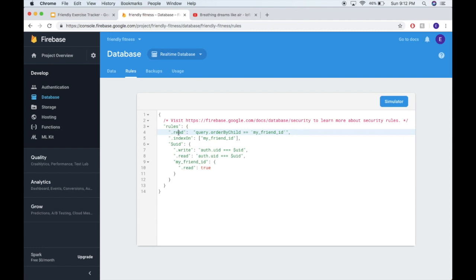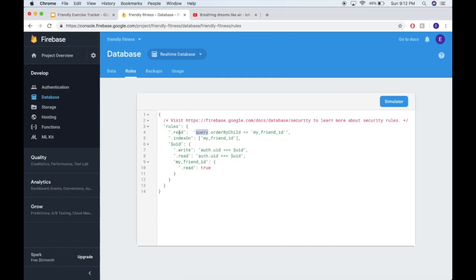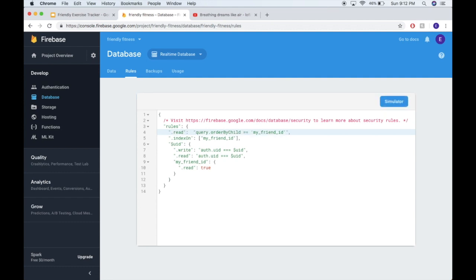Okay, this one is a little bit more tricky. This means allow reads in my top level, allow reads only if the query that I'm sending, and this is a special keyword just like auth is, that Firebase knows about internally. So when I write query here, it knows that the query is like this thing, this part, okay? So only allow reading at the top level if my query is trying to order by my friend ID, all right? Otherwise, since I don't have any other like .read is true here, if I just leave .read blank, it goes to false automatically.